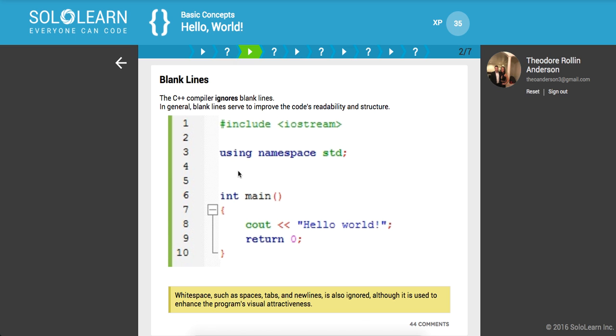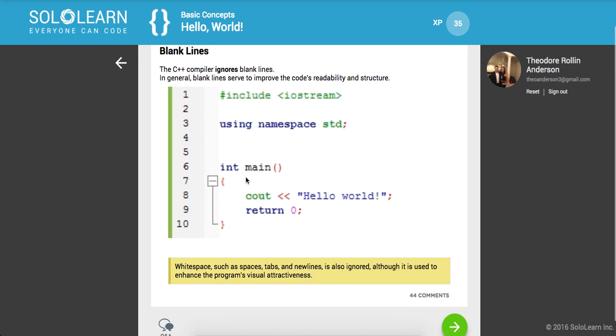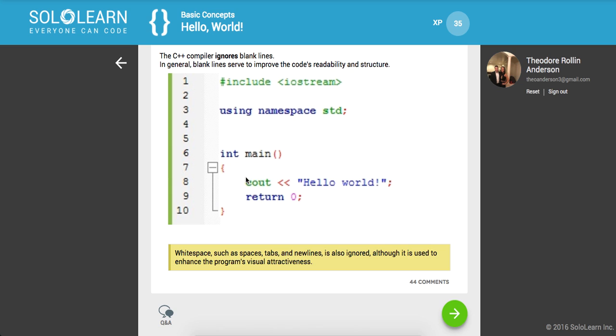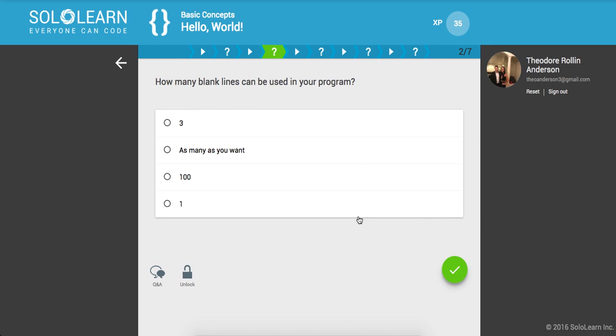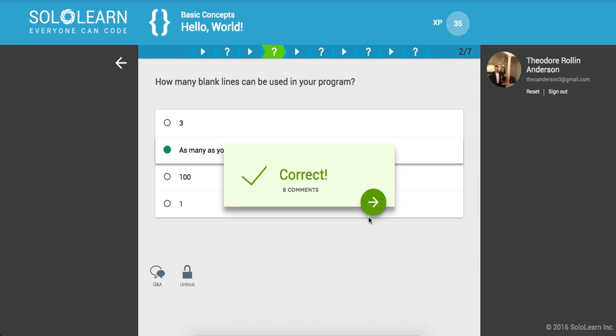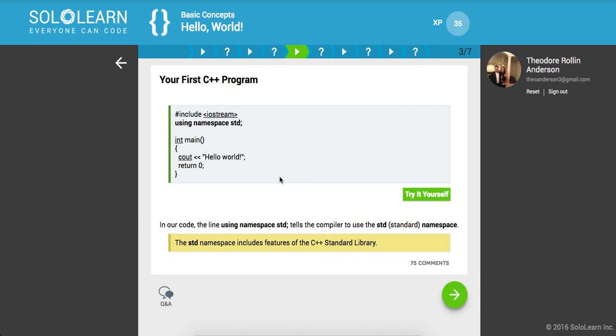So you can sort of see there are some blank lines here, but a lot of that's just so that it's more self-documenting, and other software engineers can look at your code and make sense of what's going on. White space, such as tabs, spaces, and new lines, is also ignored, although it is used to enhance the program's visual attractiveness. Cool. So how many blank lines can be used in your program? As many as you want.